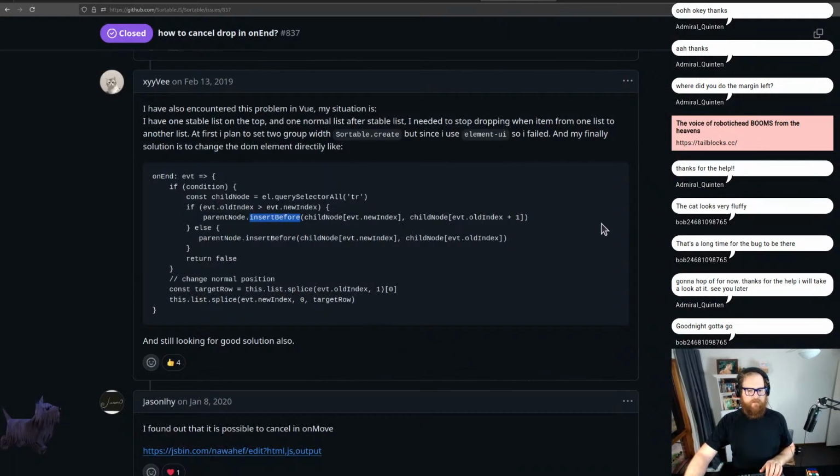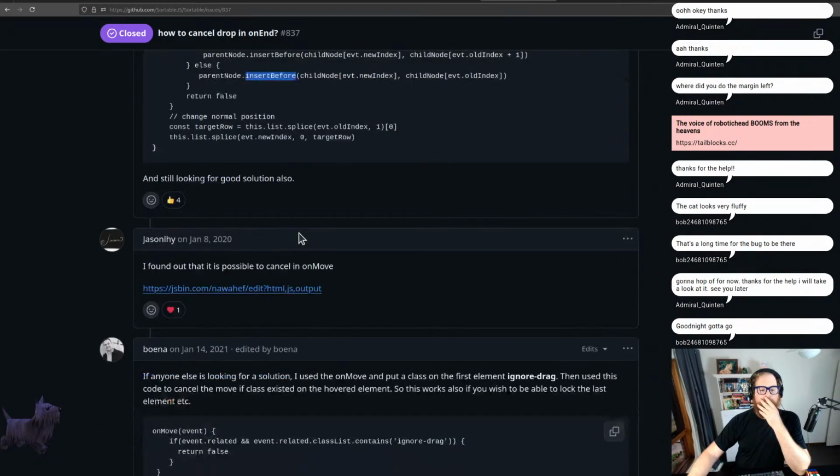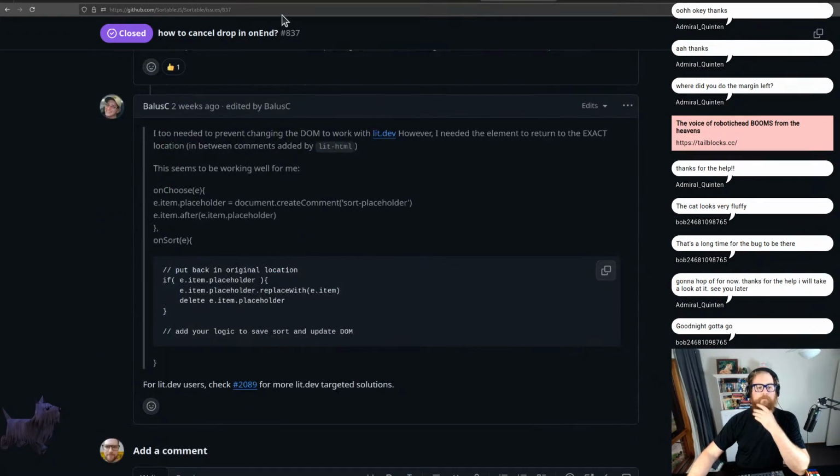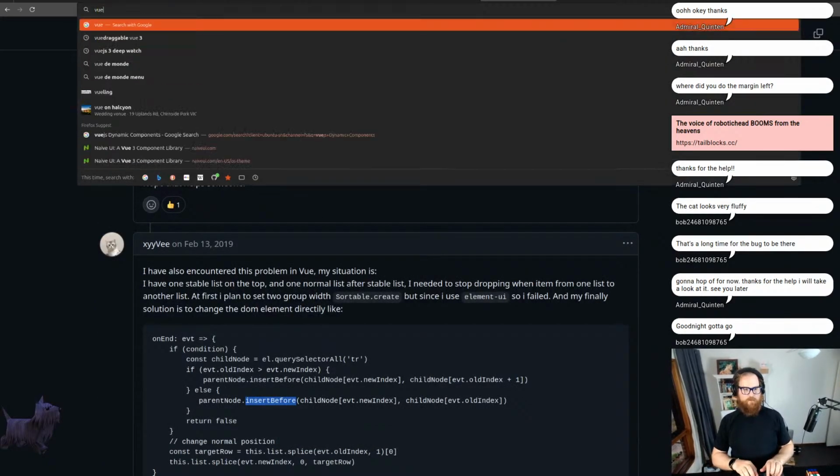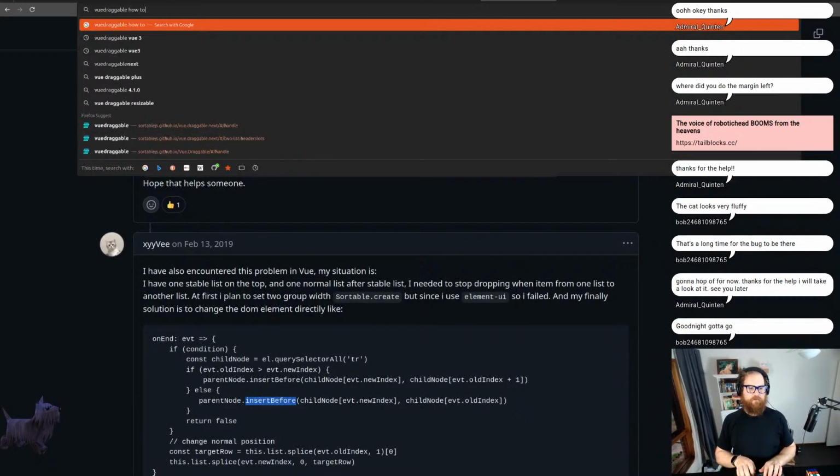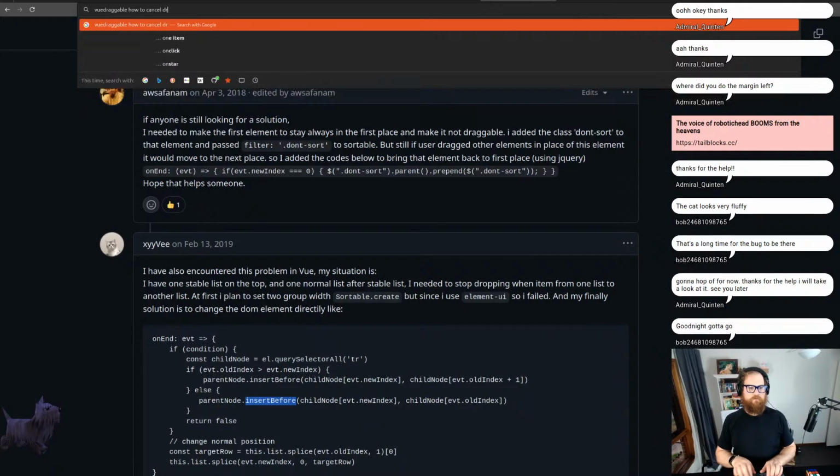Cool. So what they're doing, insert before, but we don't have an insert. Hang on, I might be reading. I first plan to use Vue Draggable, how to cancel drop.